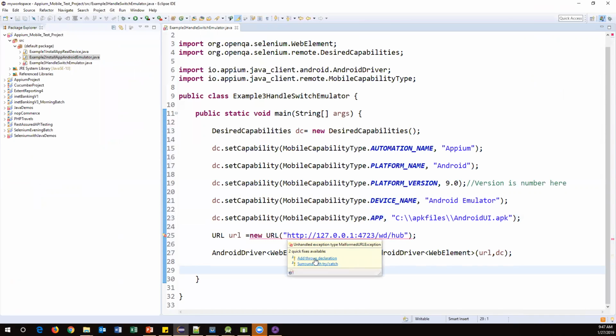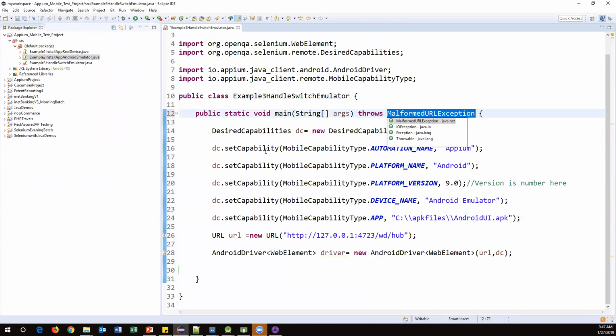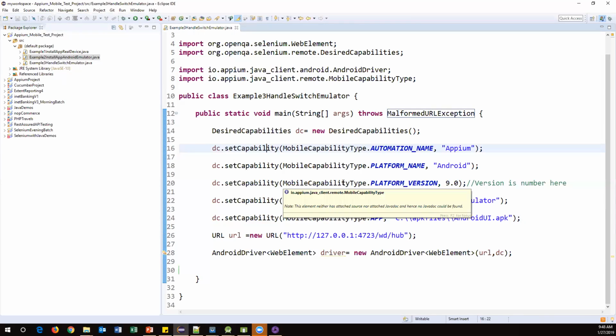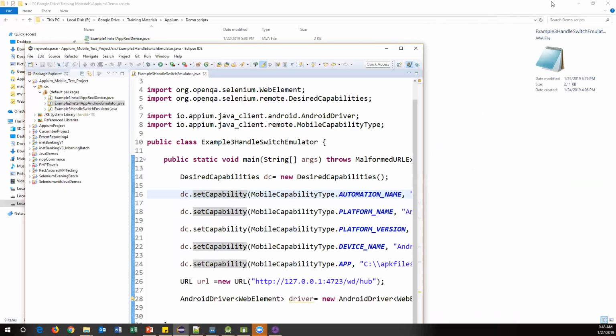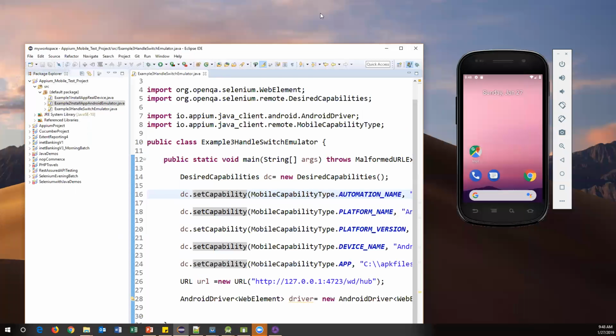Okay, so we need to add some exception, just add it. All right, so this piece of code will go and install this APK file on my virtual device, and we'll see the app first, and then we'll look into how we can automate the switch element. So let me execute this code, and before that, I need to get my virtual device ready.